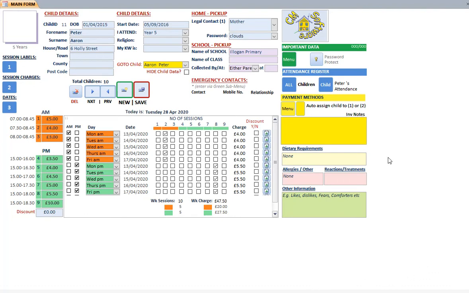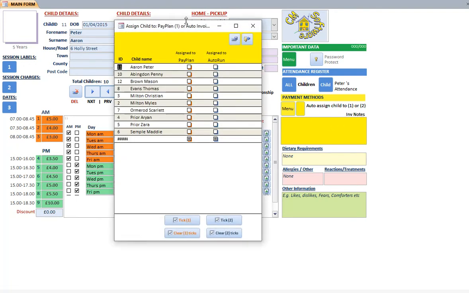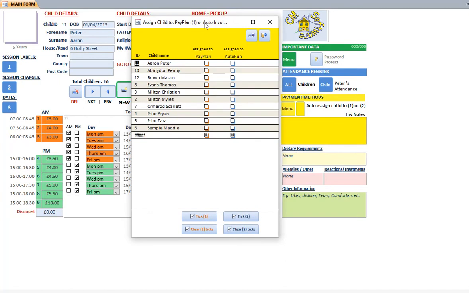This is a short tutorial just to take you through the core finance aspects of the database. The first thing you need to do is to click on this button, as you need to assign whether the children are to be invoiced by way of payment plan, or whether, I'll just click save, or whether by auto method.